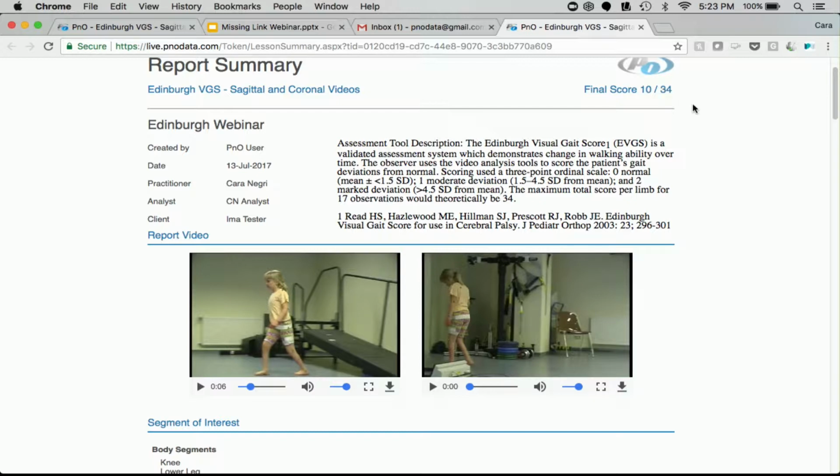So then they can print this as well and attach it to an electronic medical record, or they can also take this link and attach it to an electronic medical record, because then that way the videos are associated with it and anybody at any time can pull that up in the EMR, see the videos, and see the report.